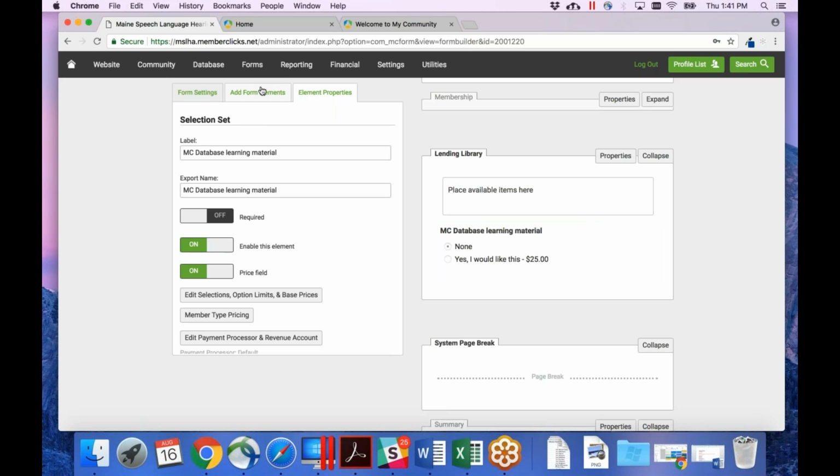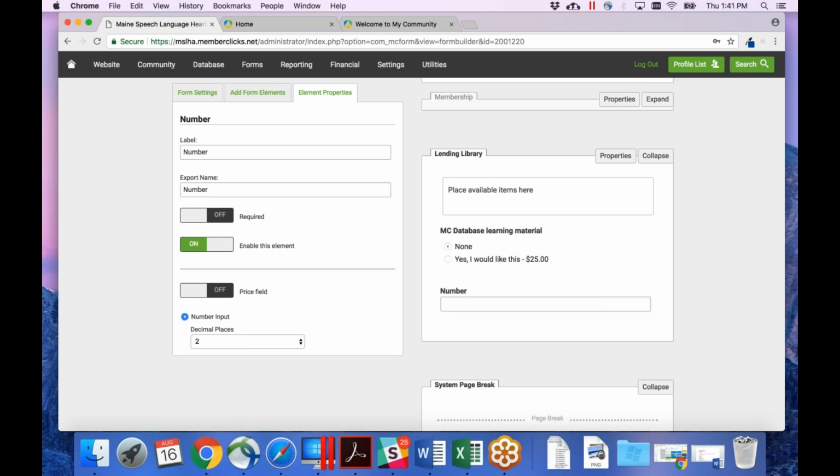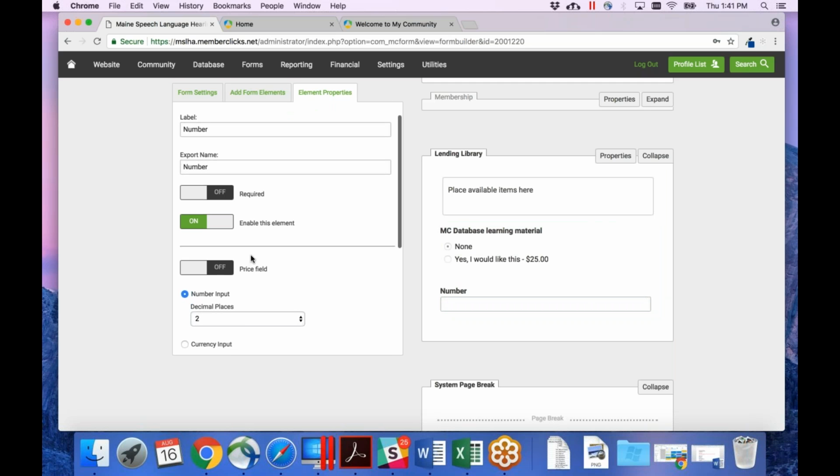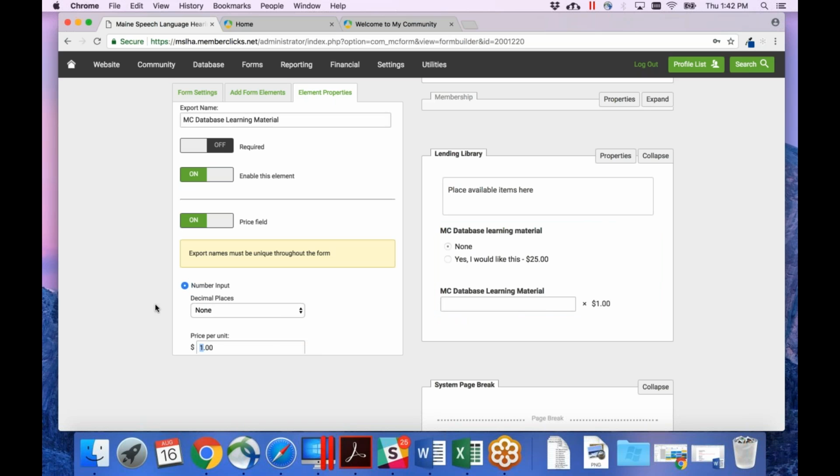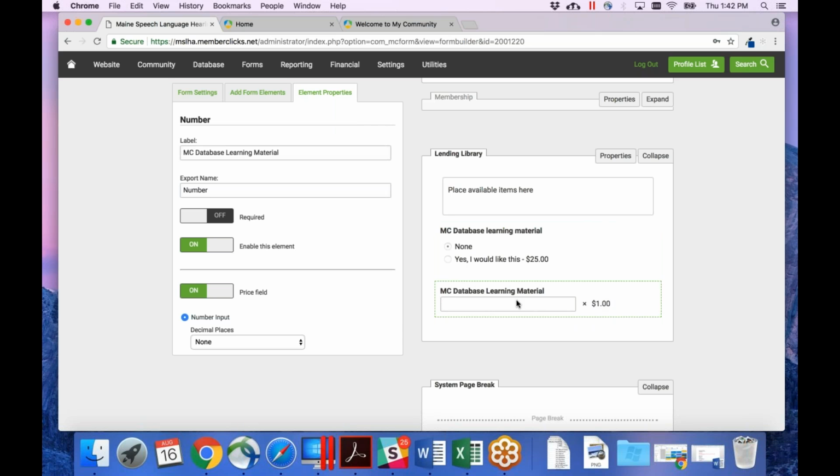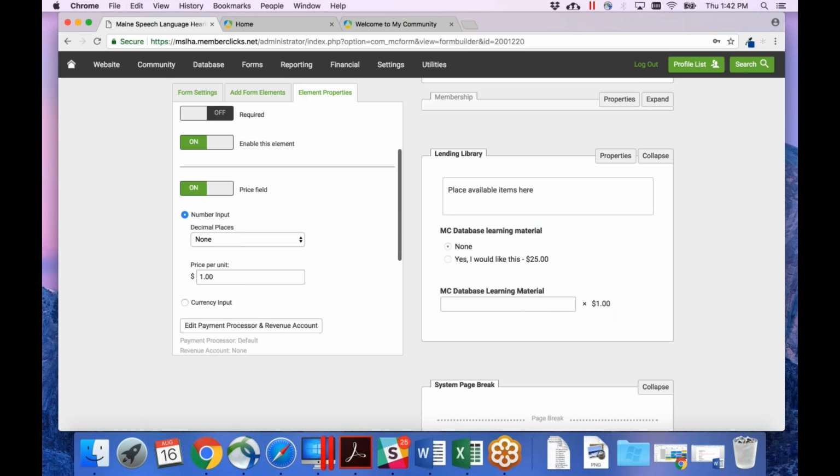So there's this option, or we could do this with a number field. And the number field would allow us to say, same thing, we're going to use it as a price field. We could say MC database learning material. But this time, instead of saying, yes, I want this, where they can only get one, maybe they can purchase multiple at one time. So what this is giving them the ability to do is put in the number of how many of this resource they would like. And we can charge per unit. So if they put in 4, it's going to do 4 times 25 and create an invoice for $100. Okay. Do either of these look like what you might be looking for? Yeah, kind of, sort of.